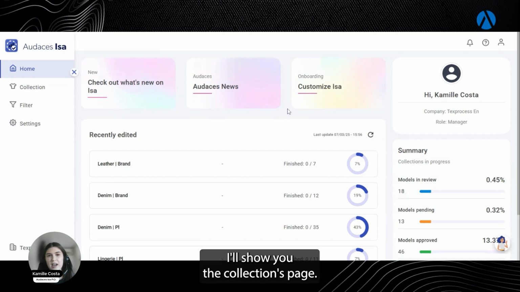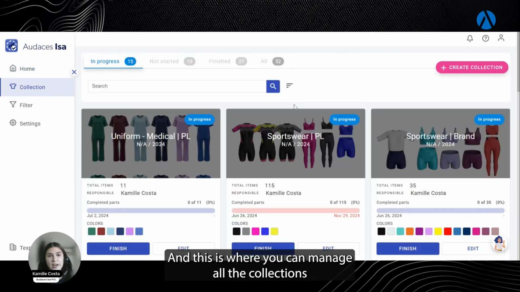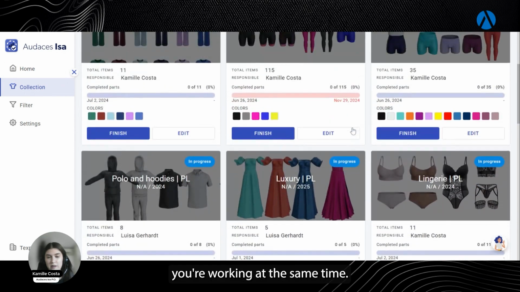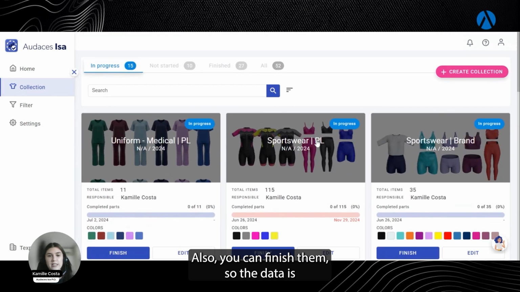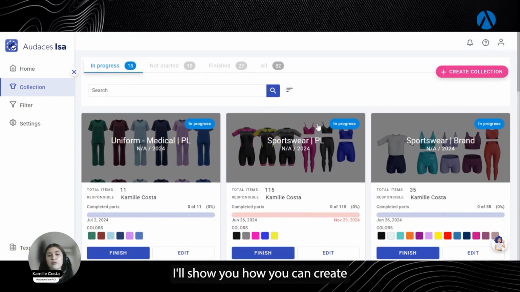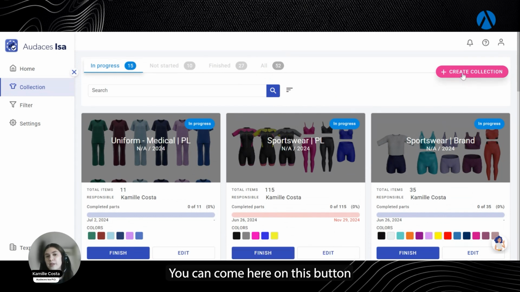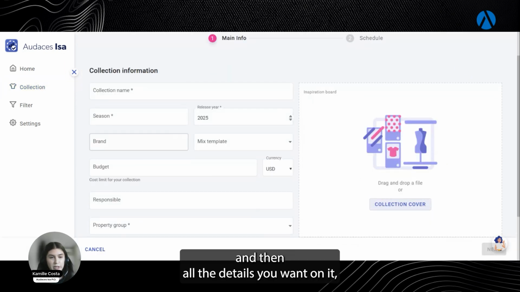So let's start. I'll show you the collections page. And this is where you can manage all the collections you're working at the same time. Also, you can finish them, so the data is still on the system, but you are no longer working on it. I'll show you how you can create your collection in the platform so you can start using it. You can come here on this button and add all the details you want on it.